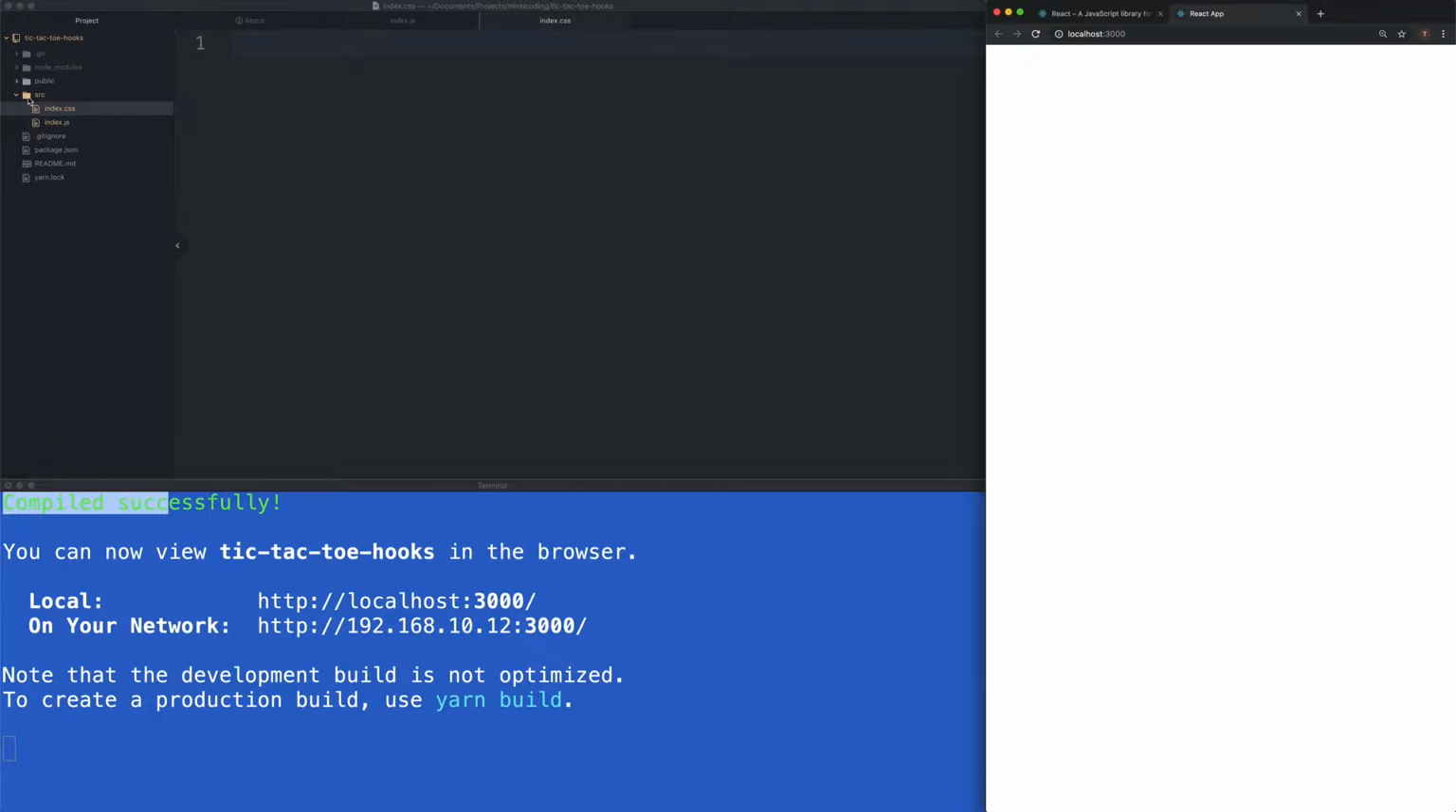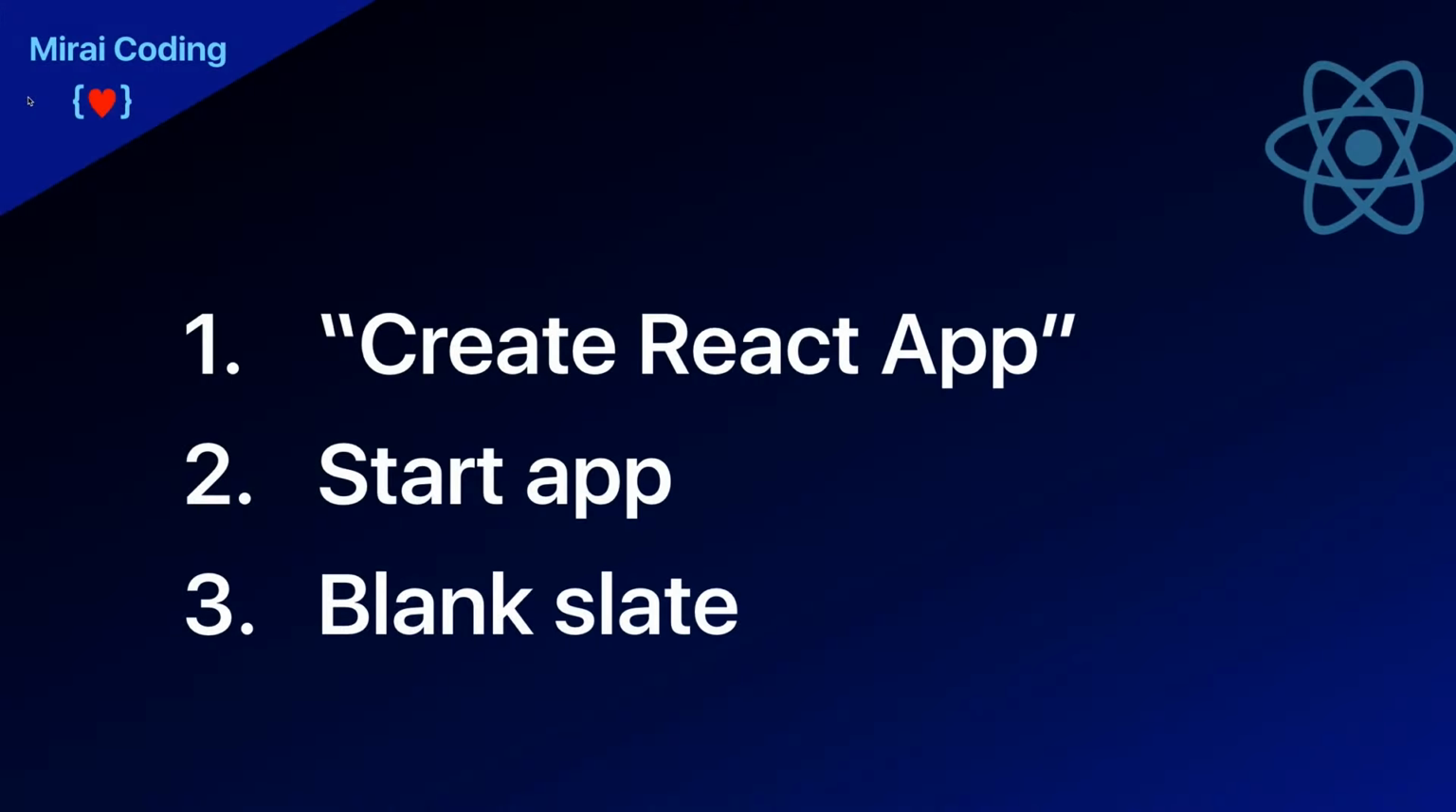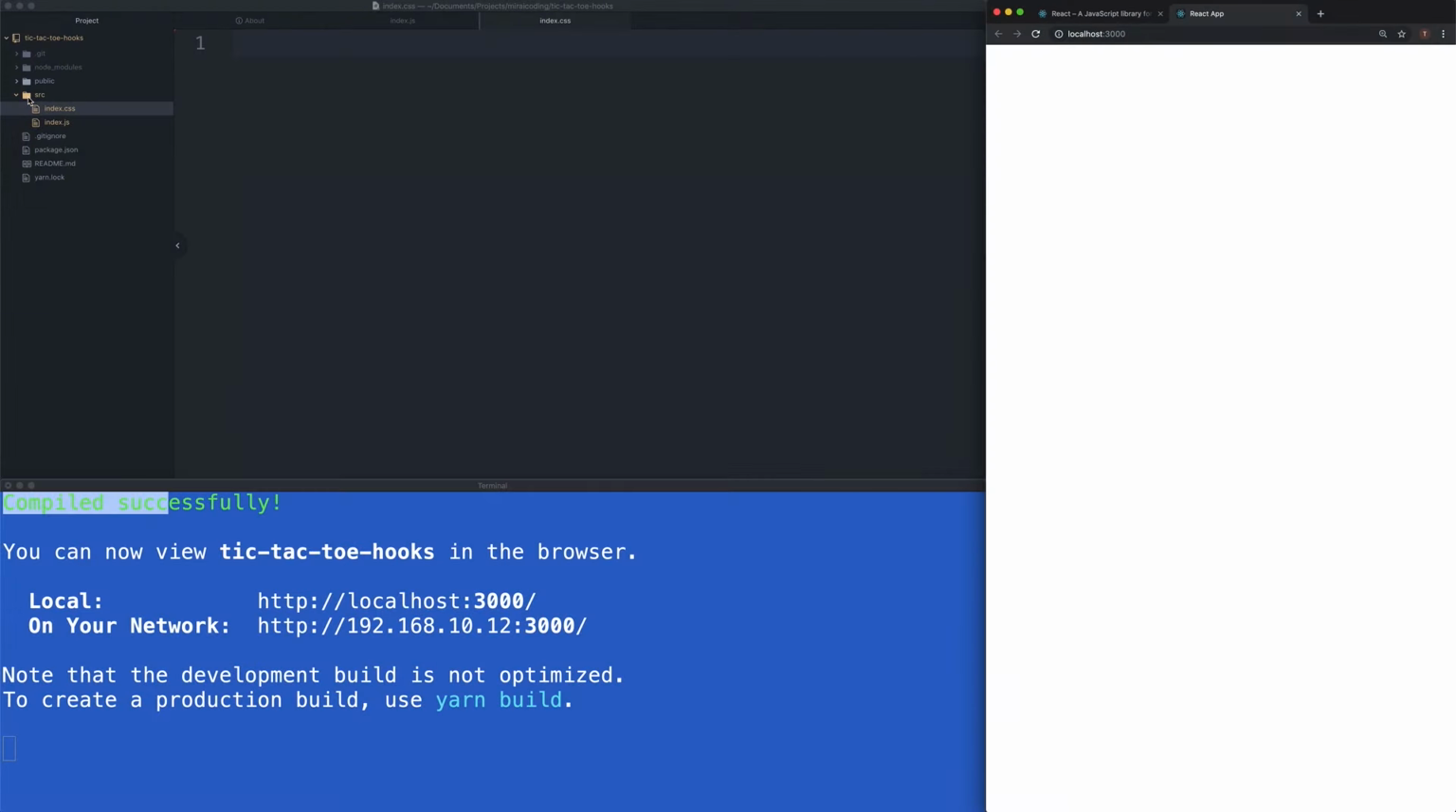To summarize. In this video, we used Create React App to bootstrap our React application and run a local development server. Then we started the app on our local computer. And finally we deleted all the source files to start with a blank slate. In the next video, we will create the skeleton of our game in code.